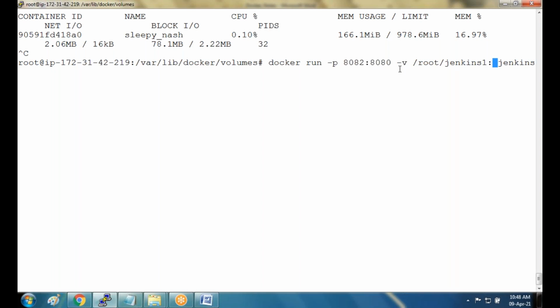Next is /var/jenkins_home. Okay, fine. And then we need a user. Take root user. Anything else? What are the other options? Up to this part, we know this, right? I want to provide some name.